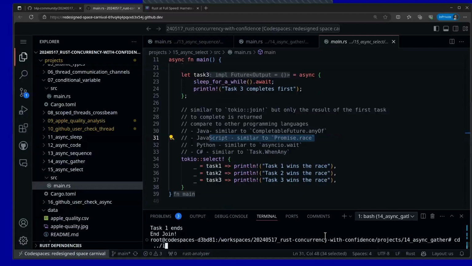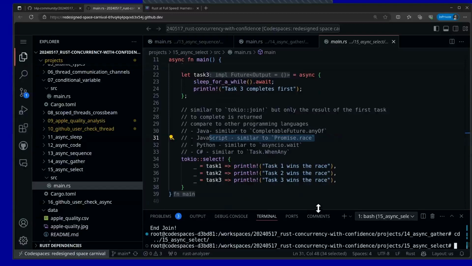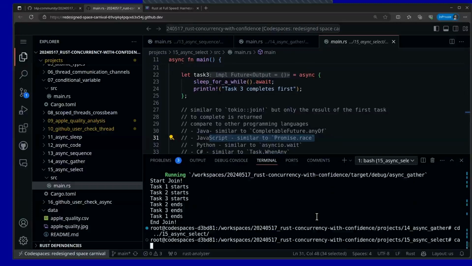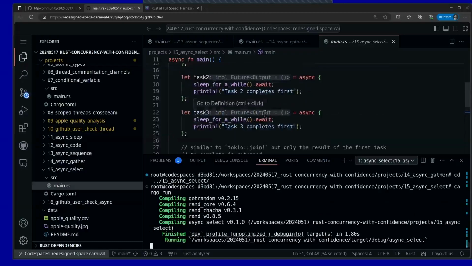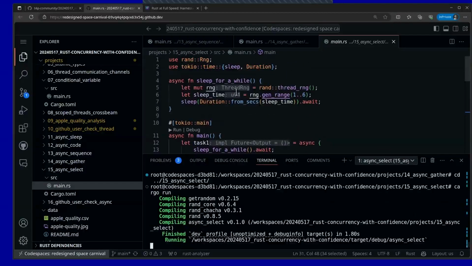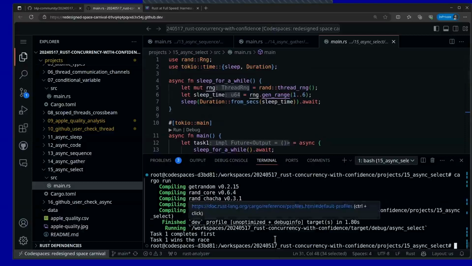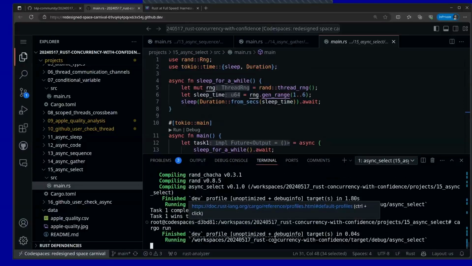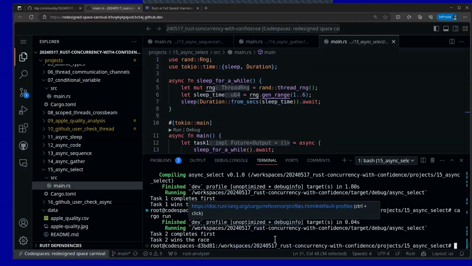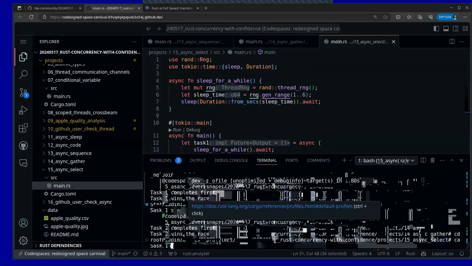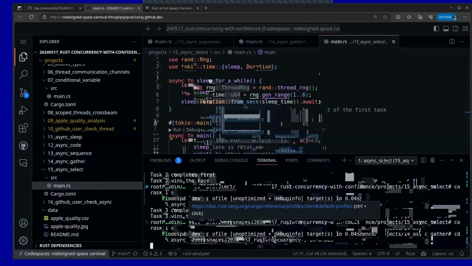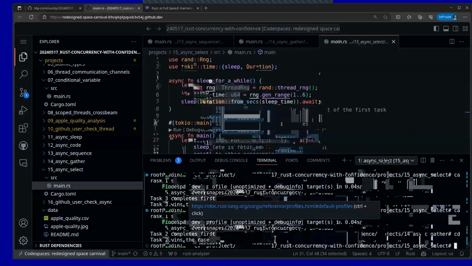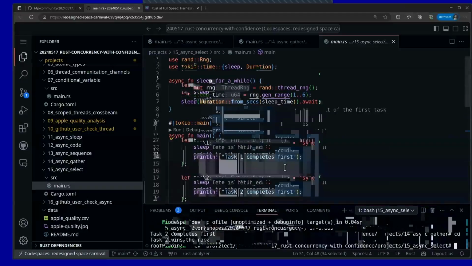So if we go up a folder and come into here, and we do cargo run, let's see, I think I've got it set up to be random, right? Yeah. So task 1 wins this time. Probably task 2 or 3 will win this time. There we go. We do it again. Look at that. 1, 2, 3. So anyways, these tasks, whichever one finishes first.